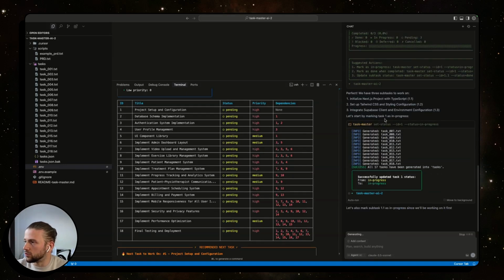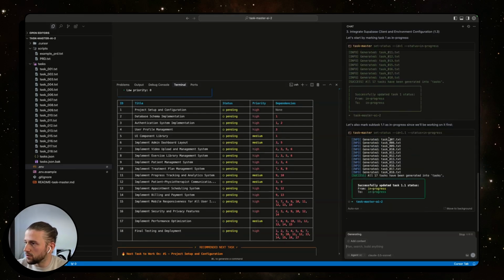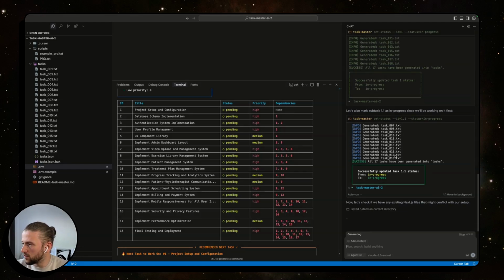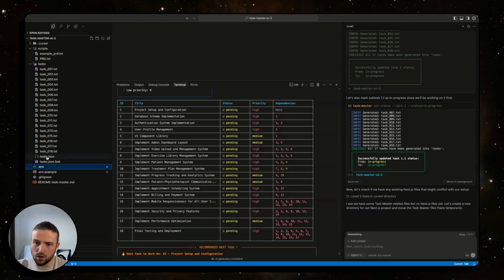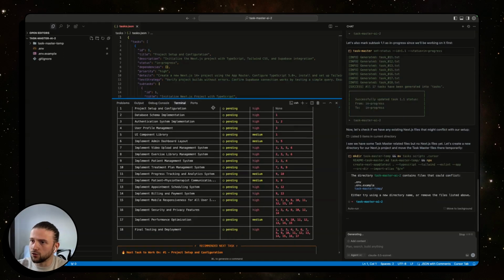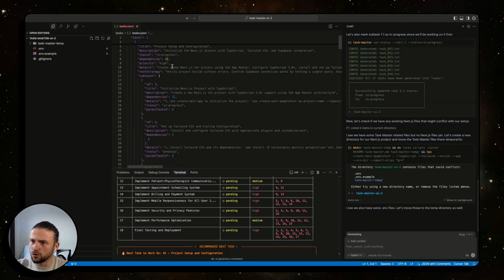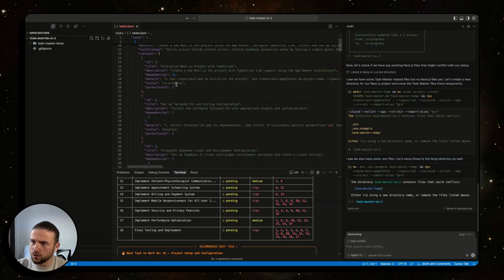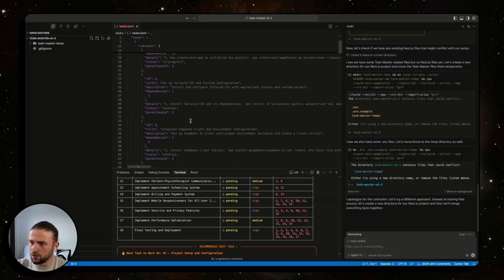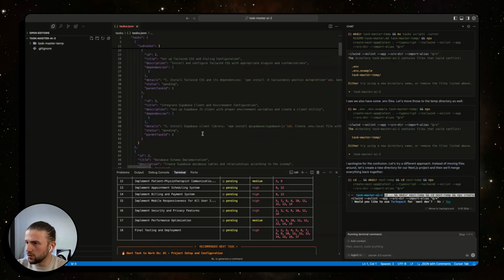See, it keeps calling tools here. It's set our stats to in progress. Set the stats for 1.1 and try setting up. And at any point, we can also look at task.json and see where we are. So it's added all of these subtasks, initialized, set till end, integrates with base client.